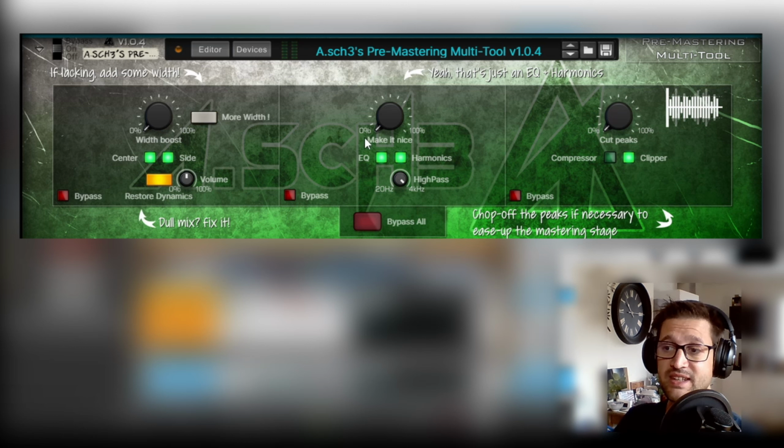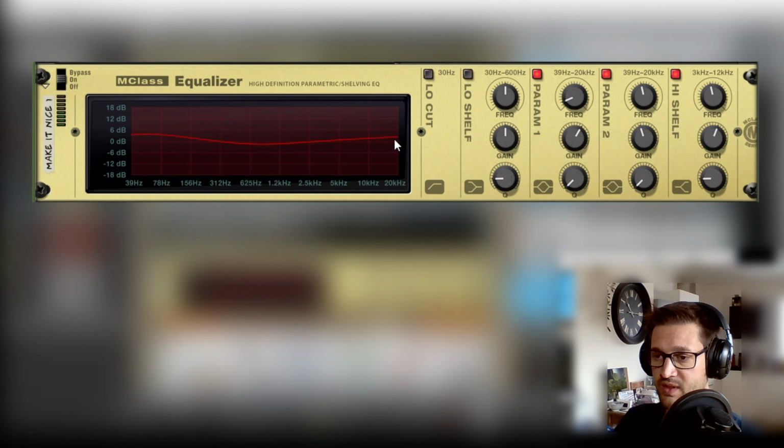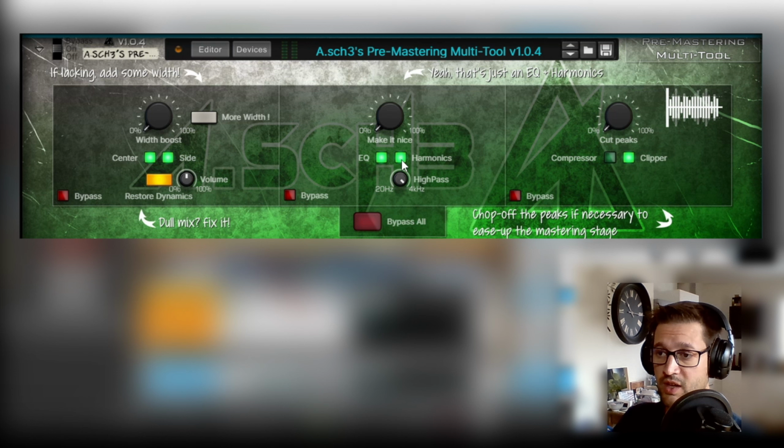Next, we have a Make It Nice knob, which is a cheesy name, I'll give you that. But basically, it's an EQ curve that looks like a smile. It also has a harmonic generator associated with it, and we can high pass the harmonics, so we can only target the high frequencies or every other value that you want. To finish, we have a clipper function associated with a compressor, and this function will cut the peaks before the mastering stage, so it gets a little bit easier for the limiter to work.